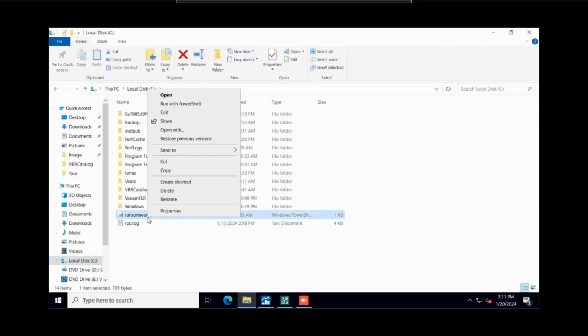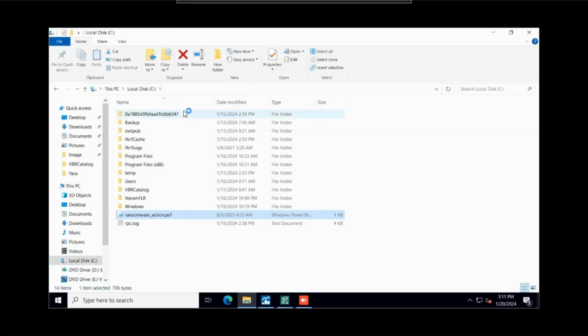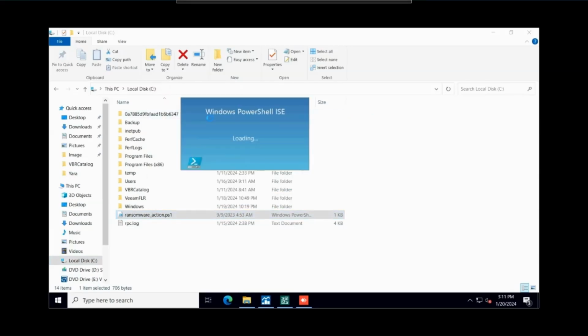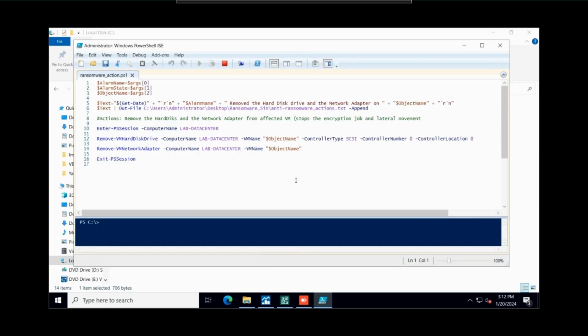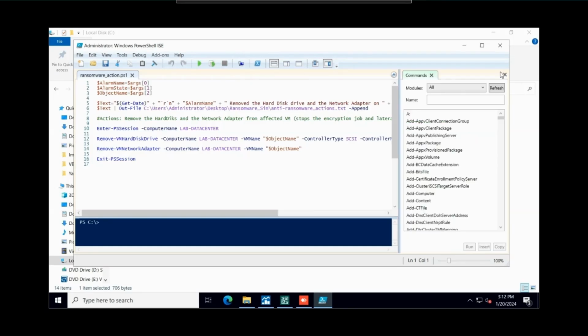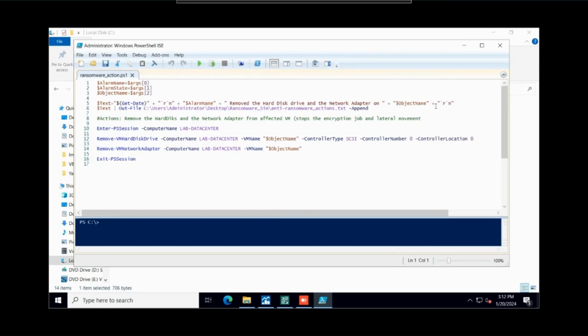Veeam One allows the use of a custom script to respond to this event. In this demo, we will use a PowerShell script to remove the hard disk and the network adapter from the affected virtual machine. These actions can control or even stop the encryption action and the lateral movement of the ransomware over the environment. The PowerShell script is presented here and is available on my blog. Please see the link in the video description. The argument about the affected VM is passed by Veeam One to PowerShell.